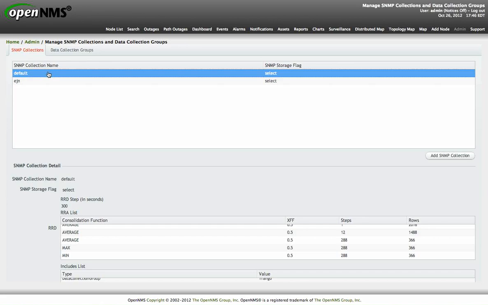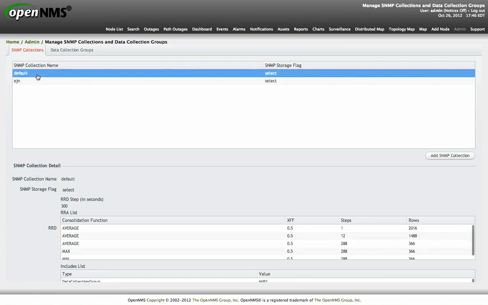I will repeat to be sure that everything is clear. If you change, for example, this default collection that is already associated with a service inside the package on collectd configuration, every change you made there will be taken immediately. But if you create a new SNMP collection, you can do that through the web interface, but then you should manually attach it to a service and a package inside the collectd configuration file, and then you should restart OpenNMS.